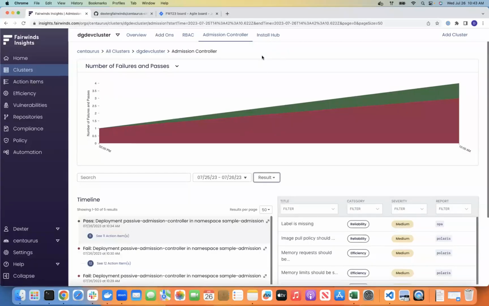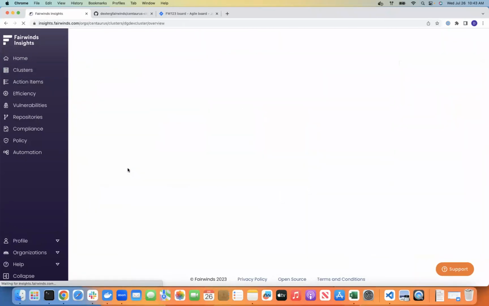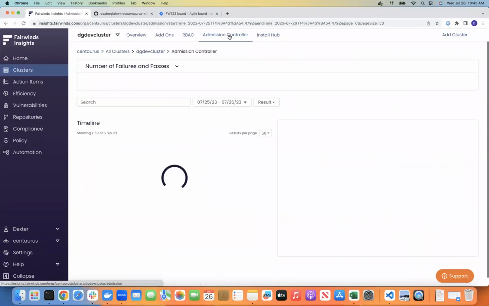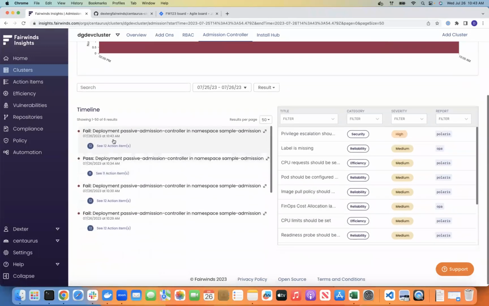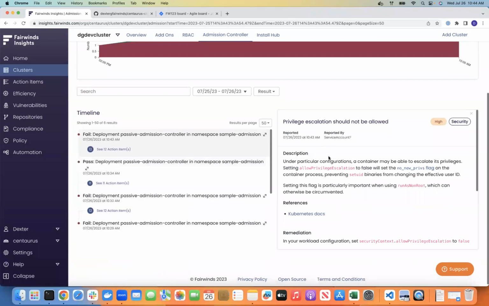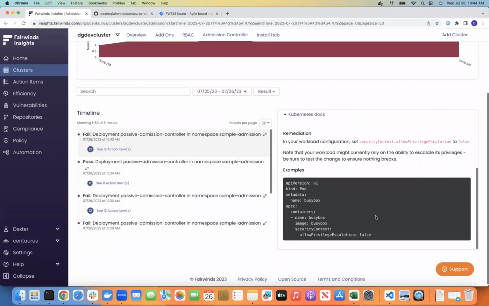Let me jump back into my browser. Let me just start from clusters. Coming back into the admission controller, you can see here, this was my latest attempt at deployment at 10:43. It was failed based off of this policy up top. Privilege escalation should not be allowed. Nice thing as well, we're always going to give you that remediation advice so developers can self-service. They can go back and fix their security context and try to redeploy.